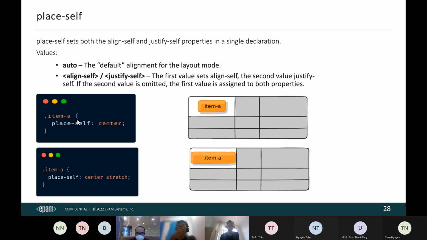Place self is a combination of the two. So it combines the align self and justify self properties, and it can also place the content inside a grid cell. So for example, here it is center, which means both center and center. And for the item A here, the align self means center, and the justify self means stretch. So it is stretched in the grid cell.